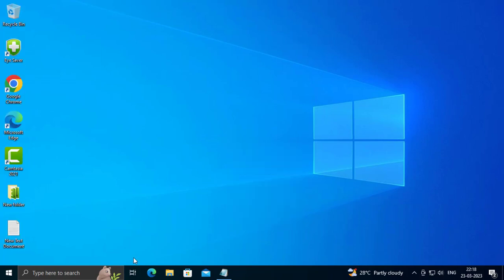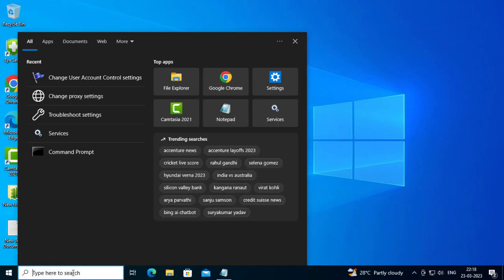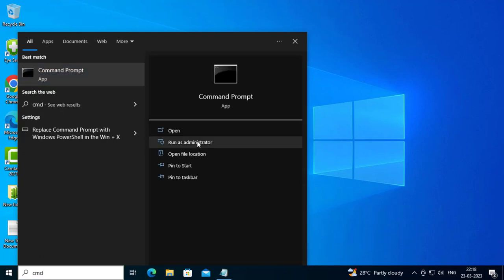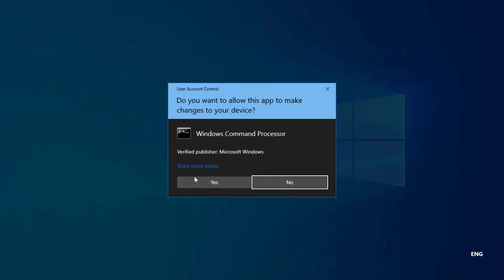The next step, you need to go and type cmd, run as administrator. Press yes.